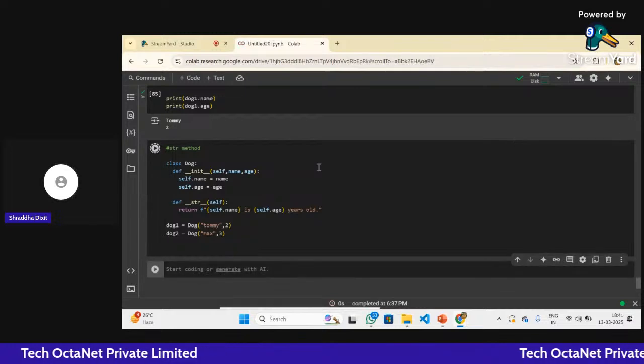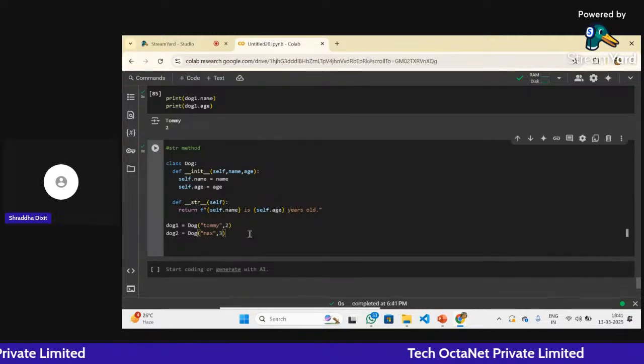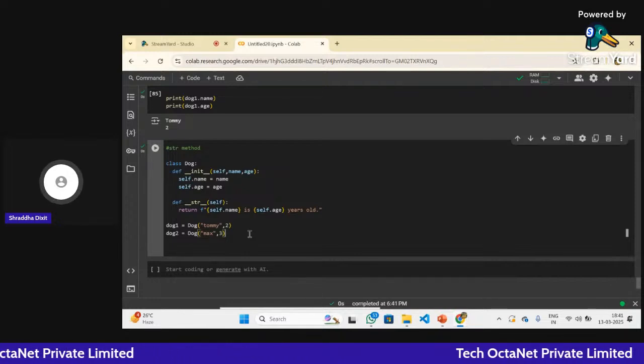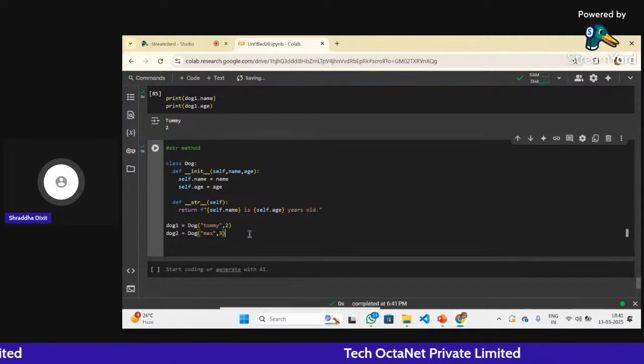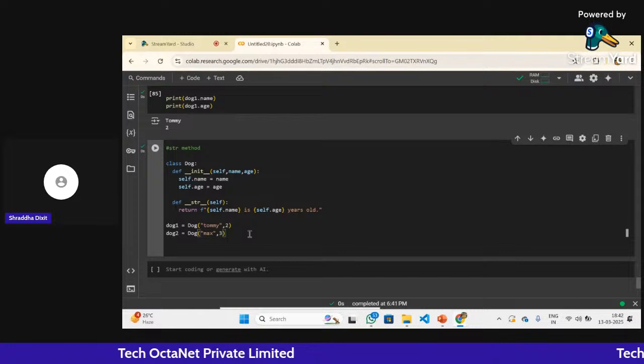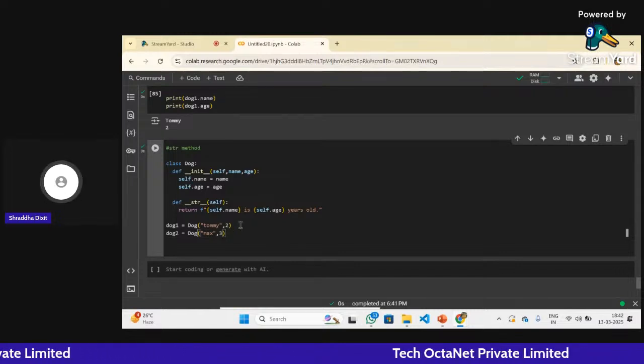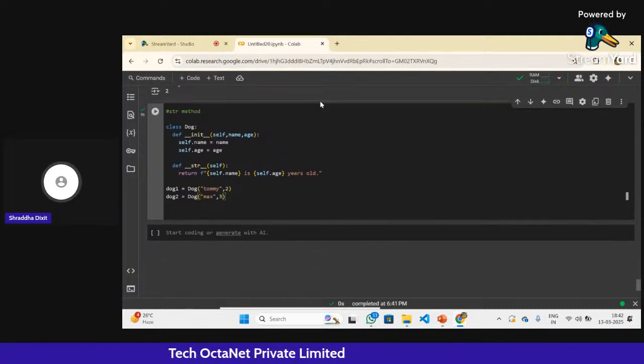So, if we try to understand this code, we have defined a method in the Dog class which has only the self parameter. We have a class Dog which has two functions in it, and now we created these two objects. This str method is basically going to convert all this name and age to a string.